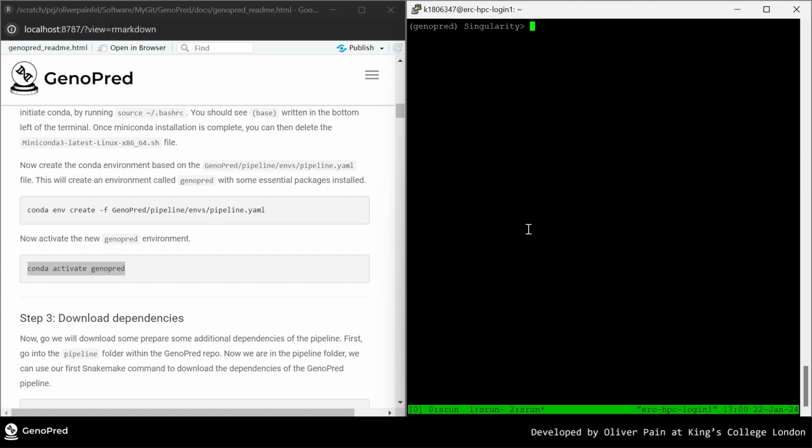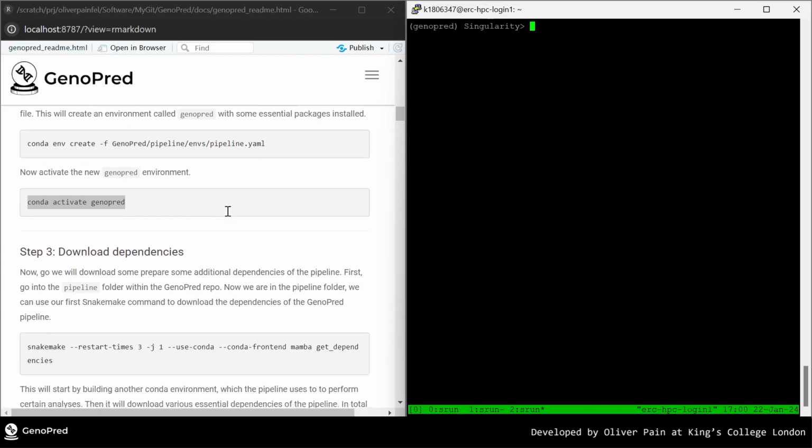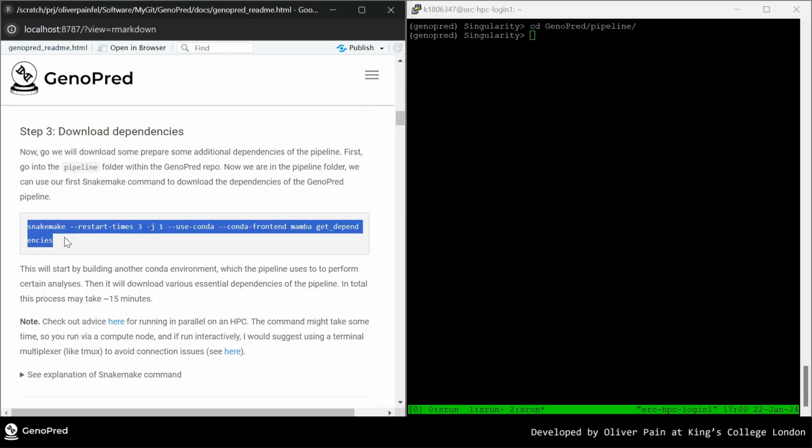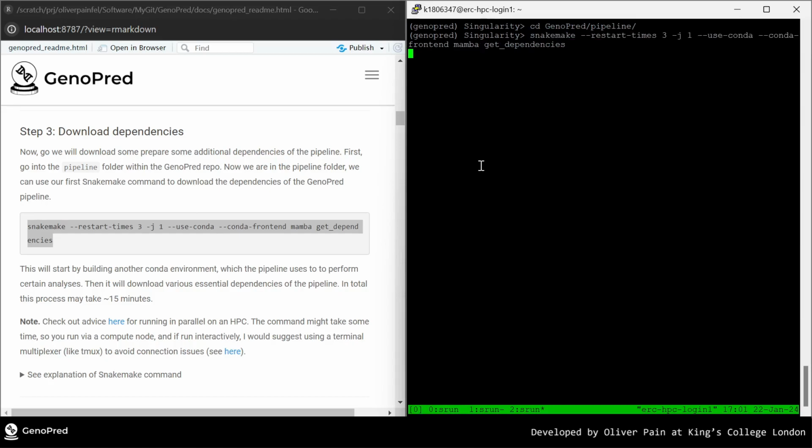Now we'll go on to step 3, where we'll prepare some additional dependencies of the pipeline. First, go into the pipeline folder within the GenoPred repo. Now we're in the pipeline folder, we can use a snakemake command to download the dependencies of the GenoPred pipeline. This command can take about 15 minutes to complete.